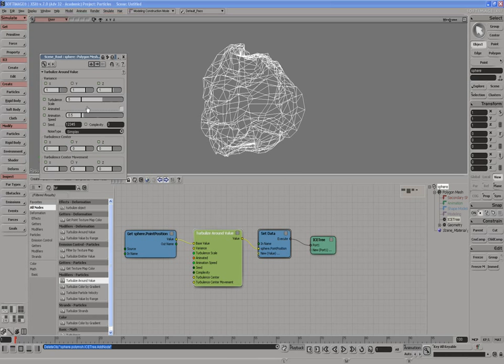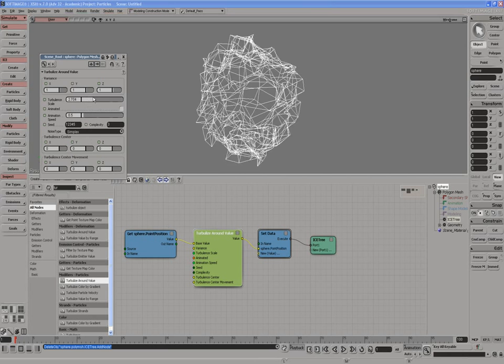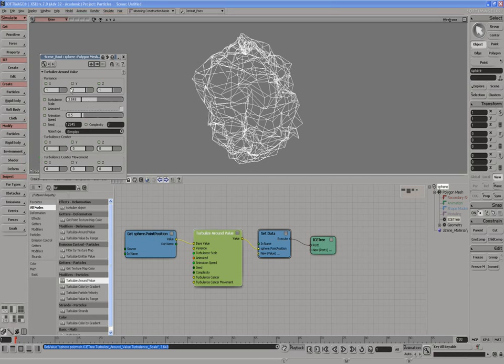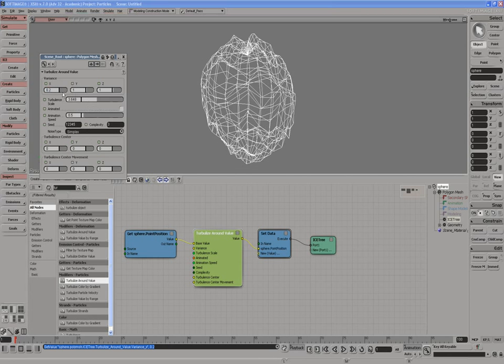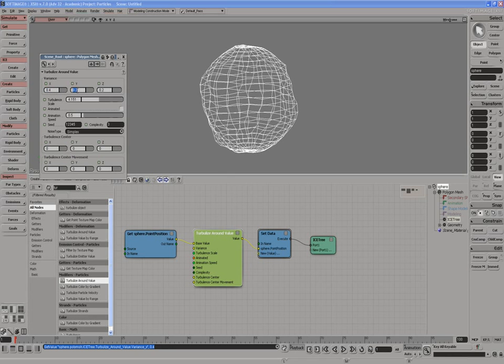We have a little bit too much turbulence there, so we can bring turbulence scale down. And we can bring the variance down. At the moment it's 0.1. We can bring it down to 0.2. Maybe that's too little. Let's adjust the scale a bit more here. Let's play around with that. Maybe 0.4. And there we are, a little turbulence.